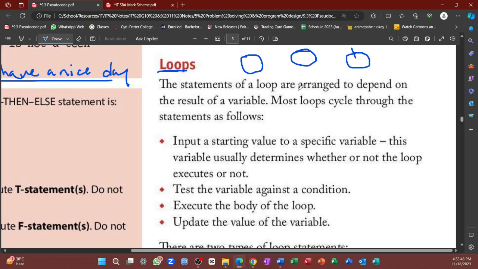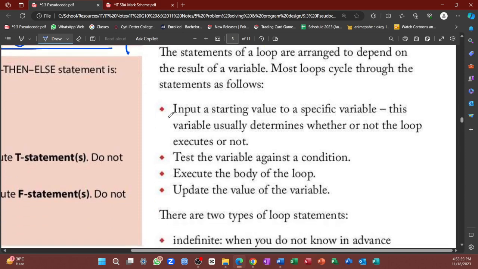So the statements of loops are arranged to depend on the results of a variable. Now most loops cycle through the statements as follows. Basically, all loops have these 4 steps, or these 4 actions they carry out. 1, input a starting value to a specific variable. This variable usually determines whether or not the loop executes.